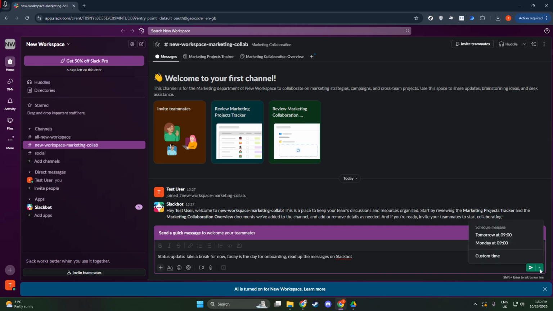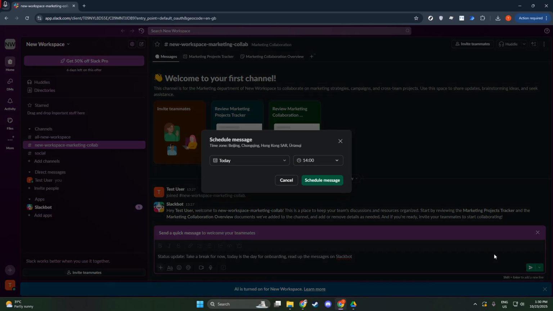To access this, click on the Custom Time option. Here, you can specify an exact date and time for your message to be sent, with the flexibility to schedule up to 120 days into the future. This is particularly useful if you're planning around specific time zones or coordinating messages for future events.